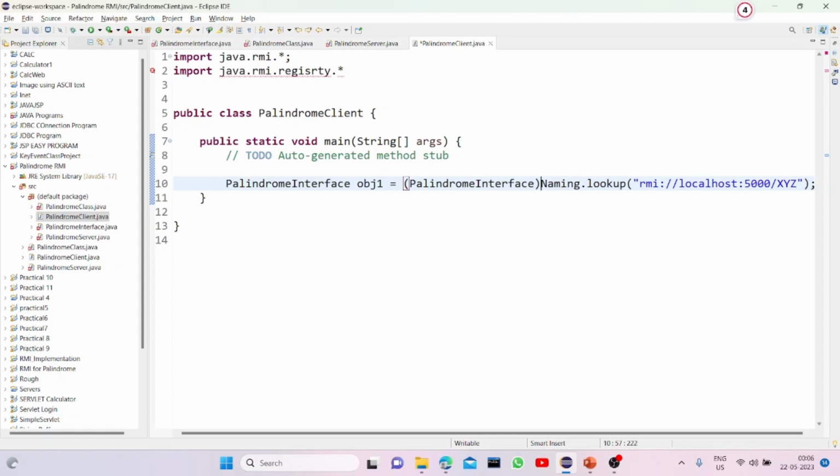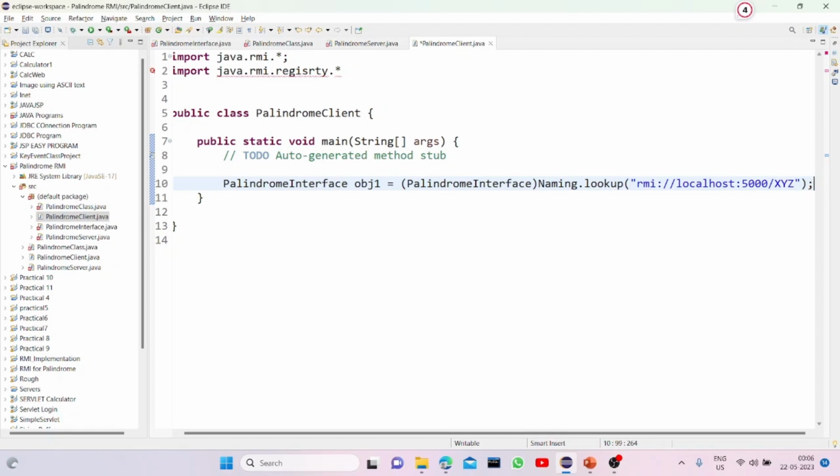Okay. So basically, what is the purpose of writing this line? This line uses the Naming.lookup method to look up the remote object with the name XYZ in the RMI registry located at this path. The lookup method returns a remote object reference that is cast to palindrome interface type and assigned to the object one variable, which allows the client to invoke methods on remote objects. Okay, this one is done.